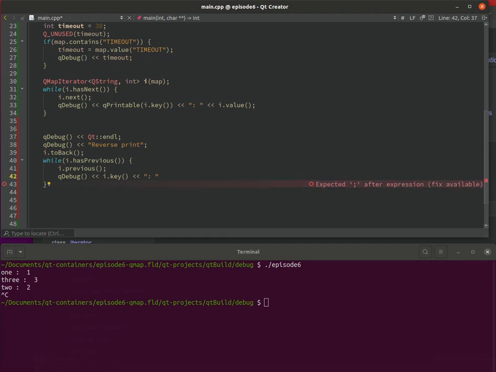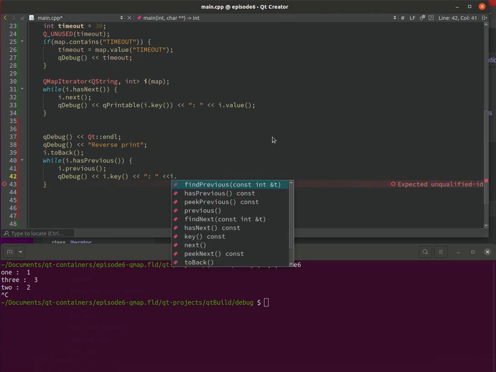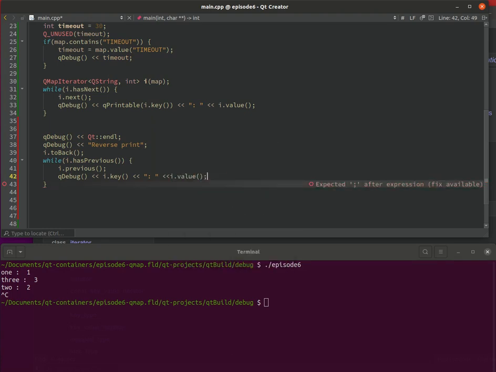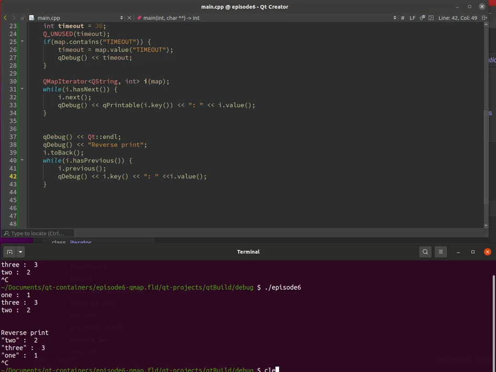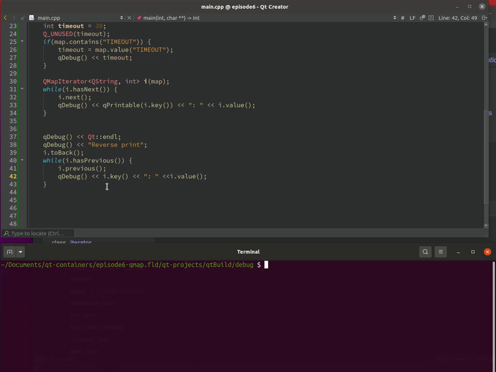Now, there, value. So what do you think? You think it's going to work? Did it work? Yes, it did. 132, 231. Beautiful. And that's how I could print reverse.